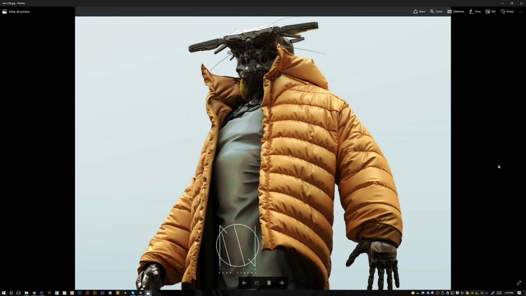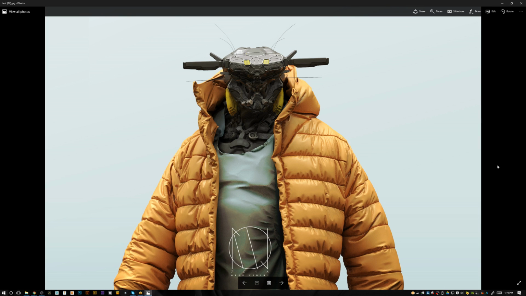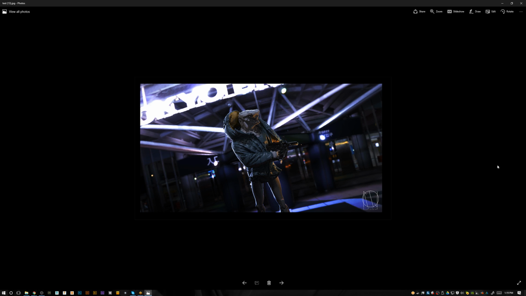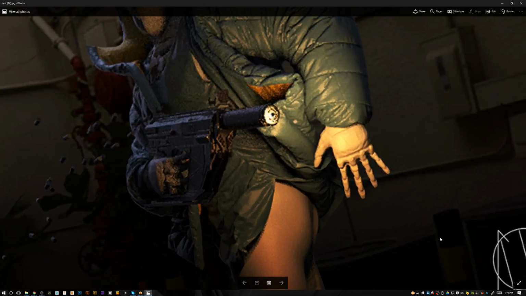And then the fourth lesson is where we bring all that stuff together, and we take it into Keyshot. I actually use the ZBrush to Keyshot bridge, so it's kind of a one button exporter.